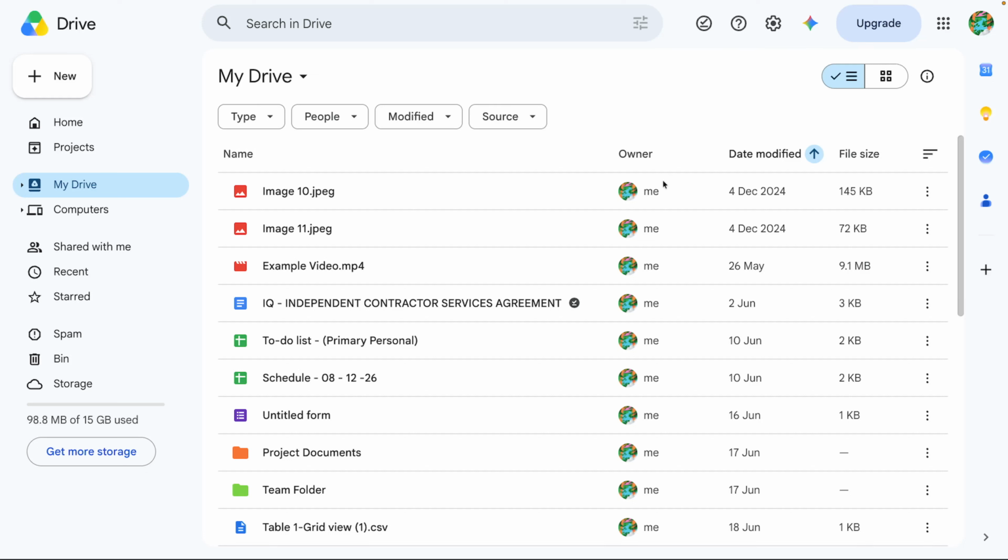In today's video, I'm going to teach you how to check Google Drive storage. If you use Google Drive to save documents, photos, videos, or shared files, it's a good idea to keep an eye on how much storage you have left. Checking your storage regularly can help you avoid running out of space unexpectedly, especially if you rely on Google services for work, school, or personal use. The good news is that Google makes this very easy to do, and it only takes a moment.